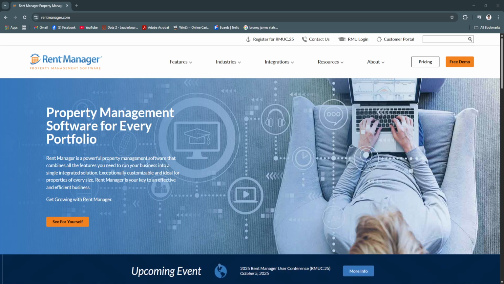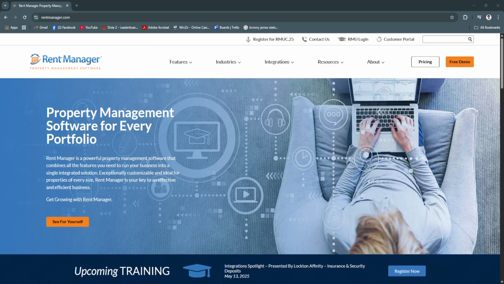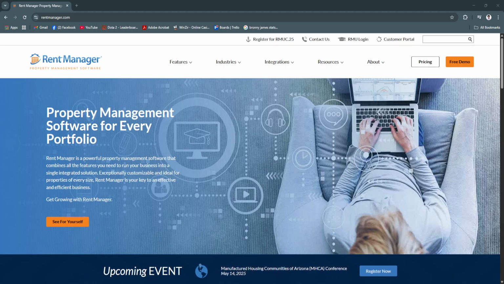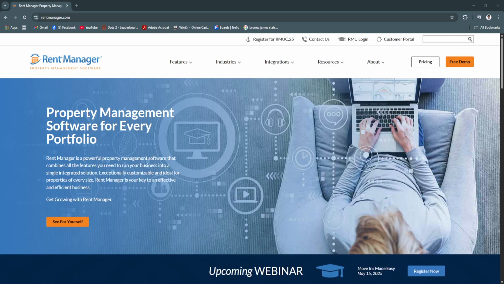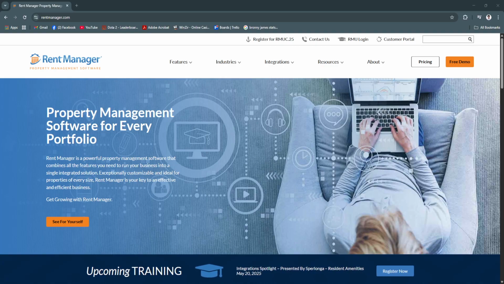So, as the demands of property management continue to evolve in 2025, platforms like Rent Manager stand out not just for their features, but for the time and peace of mind they return to property owners and managers. So explore Rent Manager today and experience what's possible when technology and real estate operations work hand in hand.